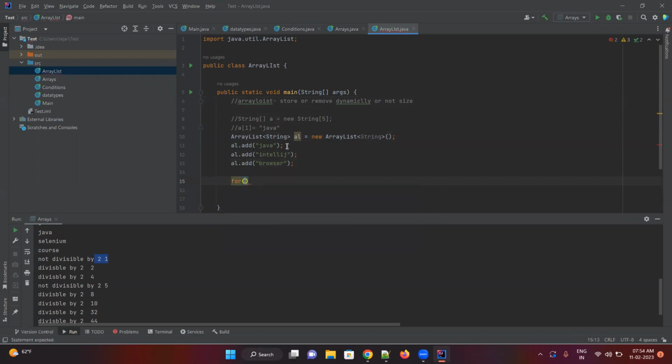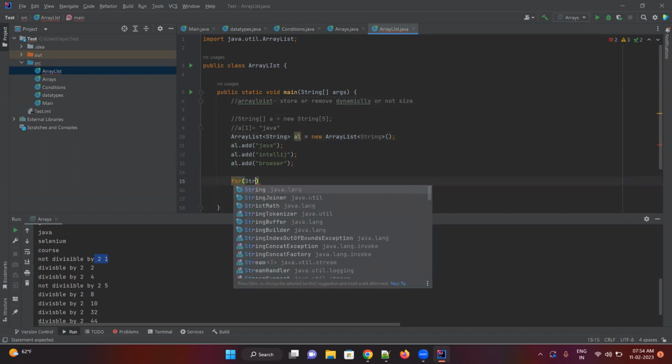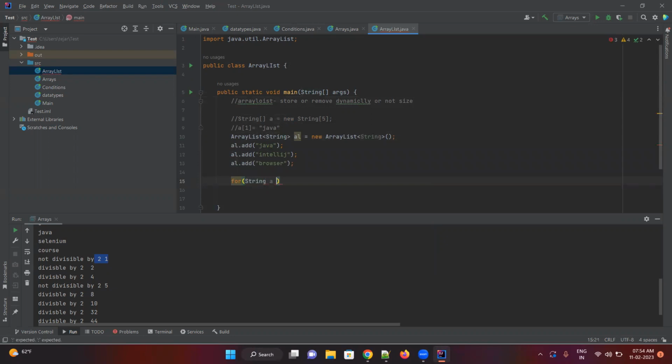So what is our data type here? What are we going to print? What are we going to extract from this AL? What is the data type here? String, right? So what I will do: String a colon AL.